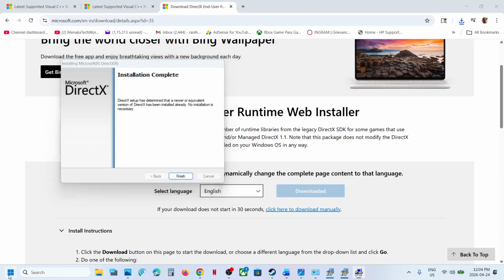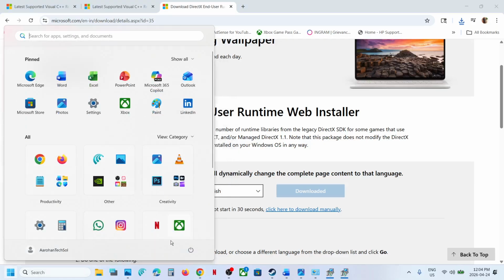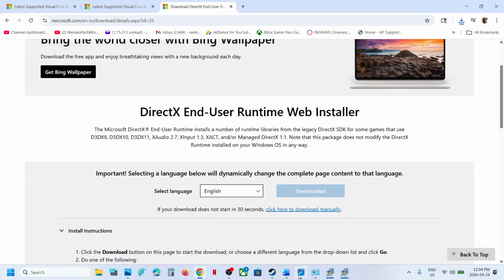Once the installation is complete, then click on finish over here and then restart your PC, and after the system restart you can check. So that should help you to fix this error.